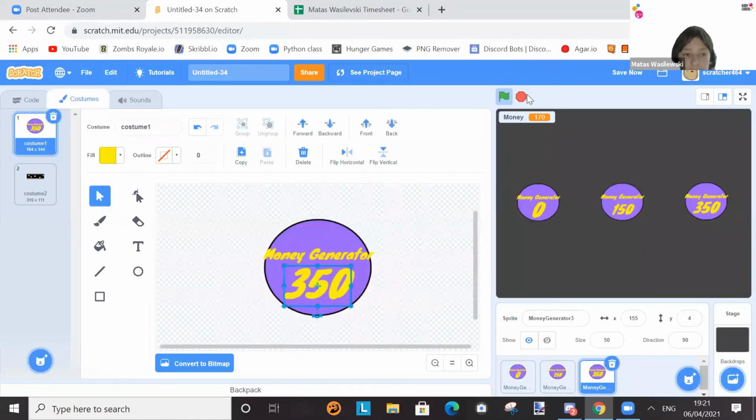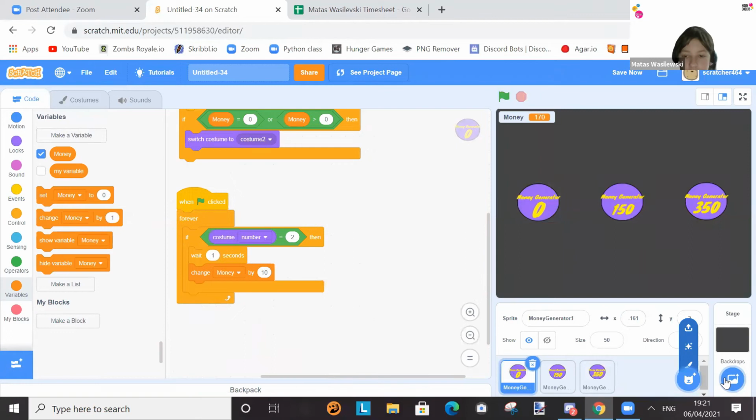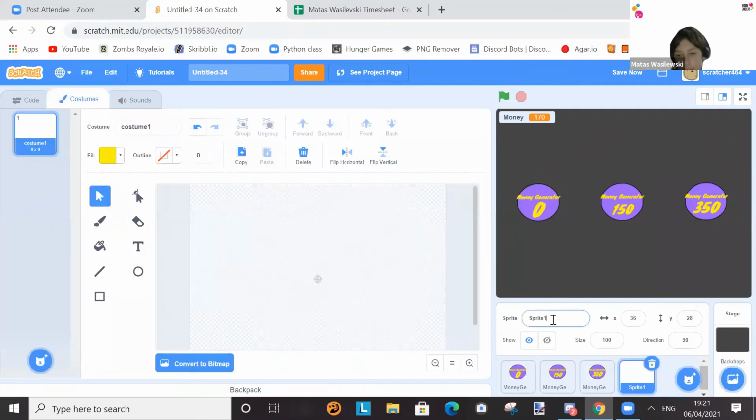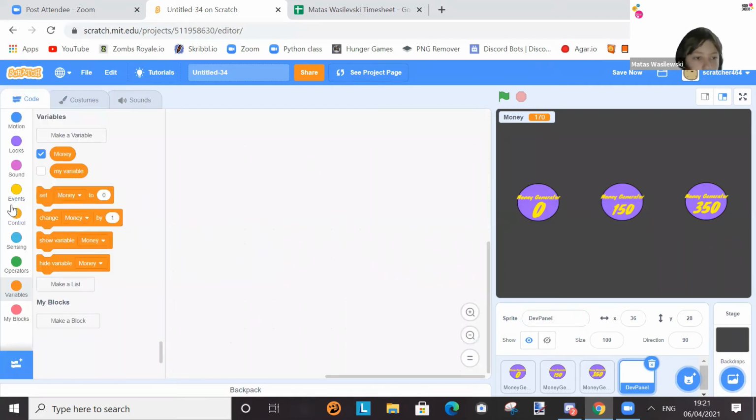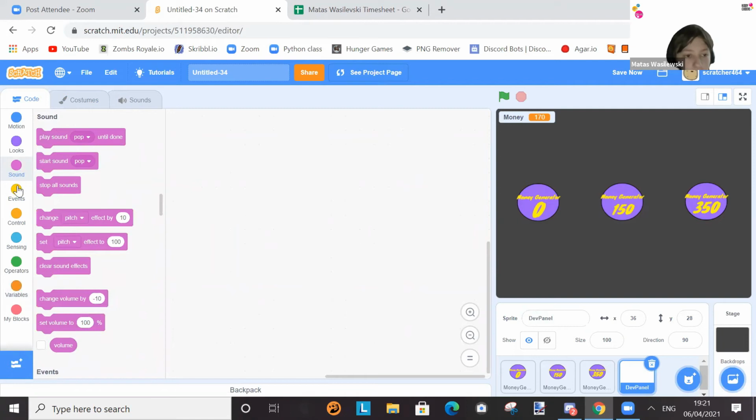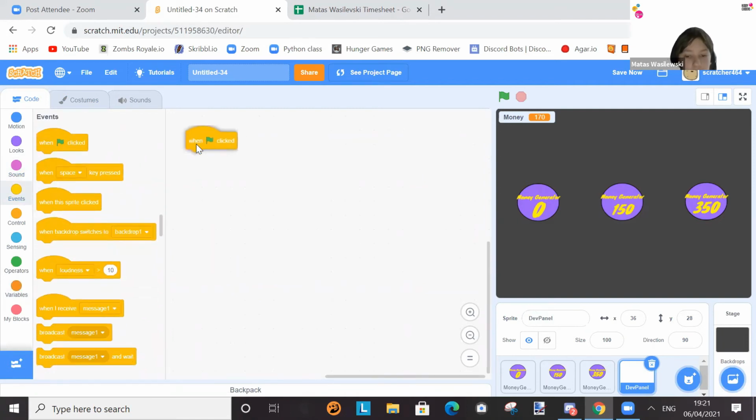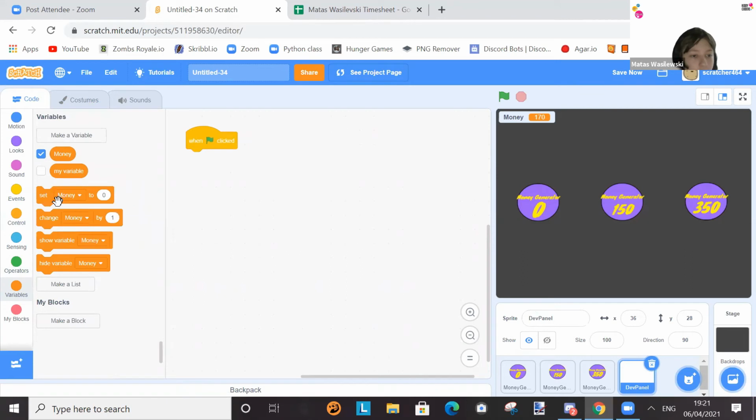Also, if you want this to not save, if you want to make it like, let's call this control panel, maybe. It's not really a control panel, but okay, let's call it developer panel. Dev panel. And what this will do is, let's say it's all the things that you want to keep out of different sprites. So let's put when flag clicked and then variables set money to 0. So when the game starts, your money is set to 0, for example. So now if we press go, as you can see, money's on 0.